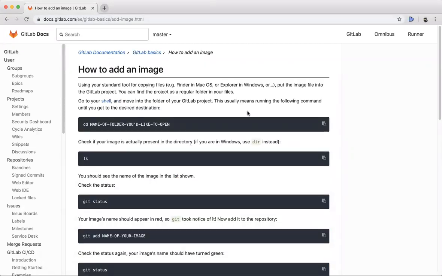Okay, so the document is titled How to Add an Image. It says using your standard tool for copying files, as examples, put the image file into the GitLab project. You can find the project as a regular folder in your files. Okay, I think it could probably be explained a little more clearly. I understand what it's meant, but I still find it just perhaps a little bit confusing as the way it's put there.